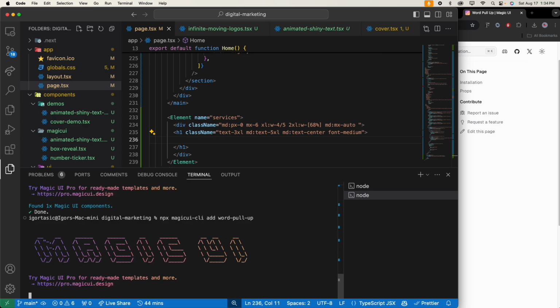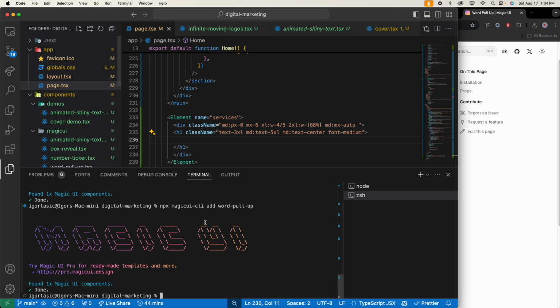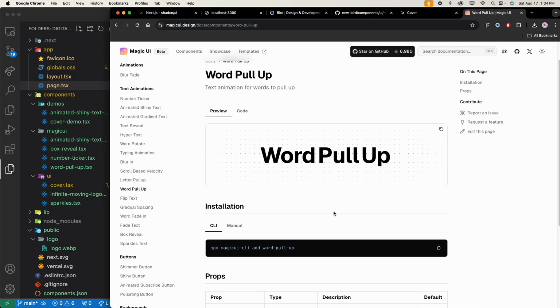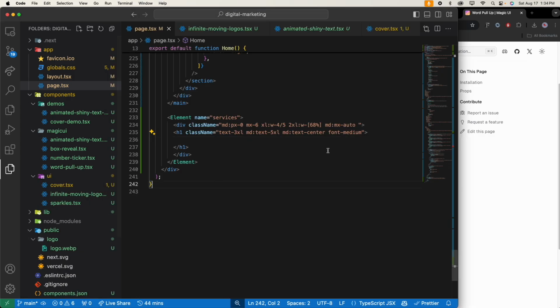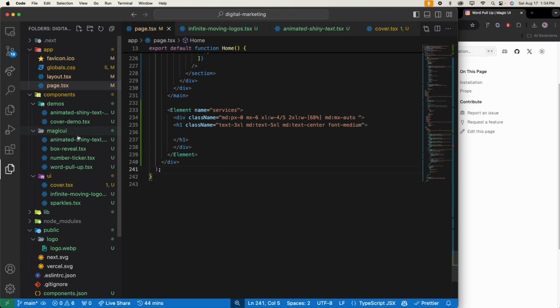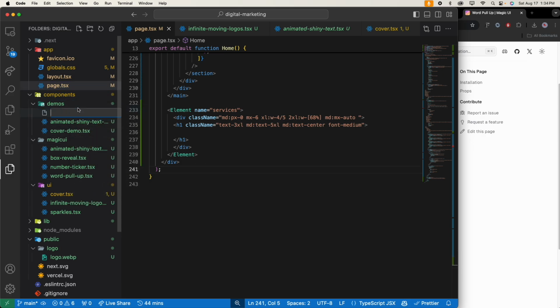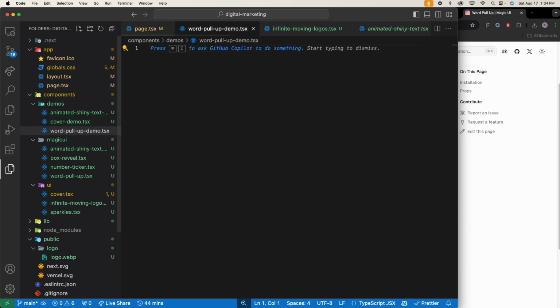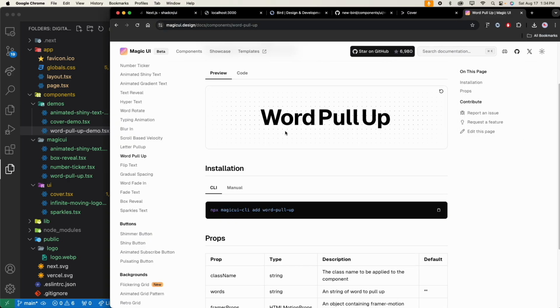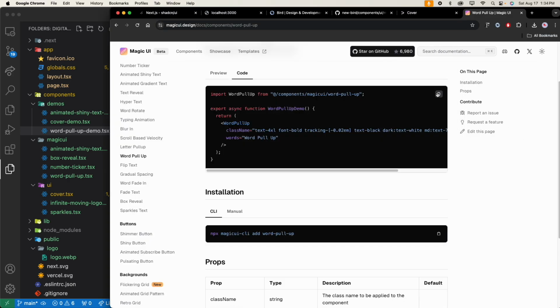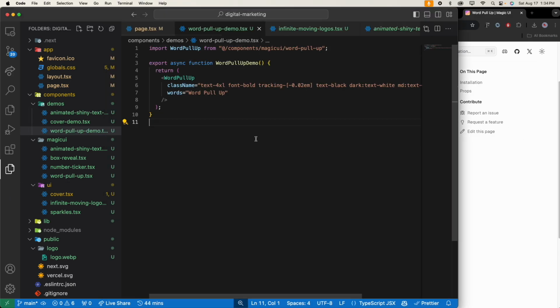And then let's add it right here. So npx magic UI CLI add word pull up like that. Now that we have this right here, we can go ahead and get the demo. So just go into demos, let's create a new file, call it word pull up demo.tsx, and then let's grab this right here, code, click right here, and then paste this. Again, make sure to remove the asynchronous right here, or else the entire application is going to break.